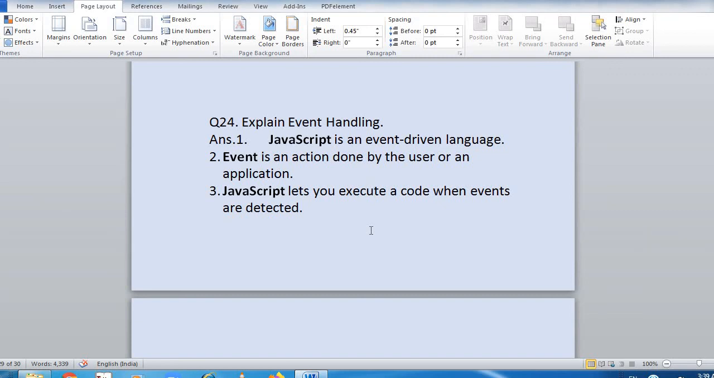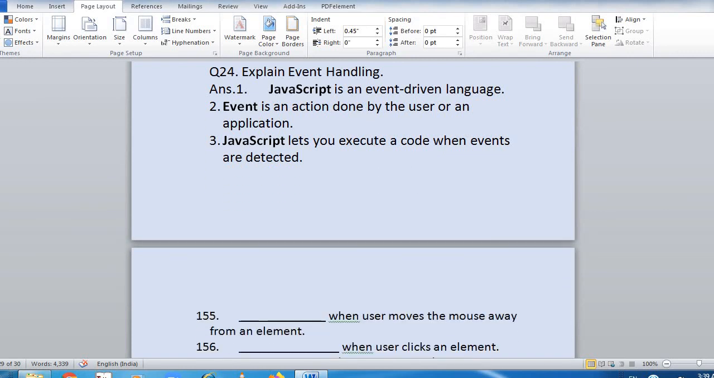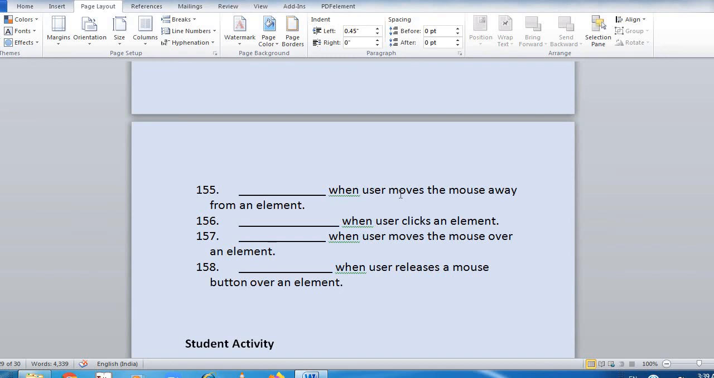Explain event handler. onmouseout when user moves the mouse away from an element. onclick when user clicks an element. onmouseover when user moves the mouse over an element. onmouseup when user releases a button over an element. Dash when user moves the mouse away from an element. Dash when user clicks an element. Dash when user moves the mouse over an element. Dash when user releases a mouse button over an element.